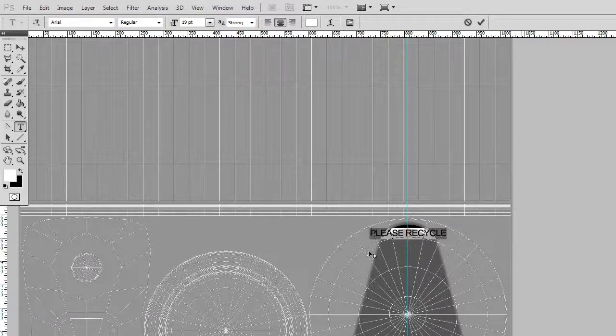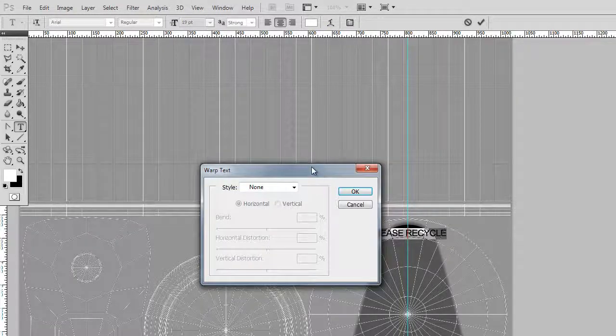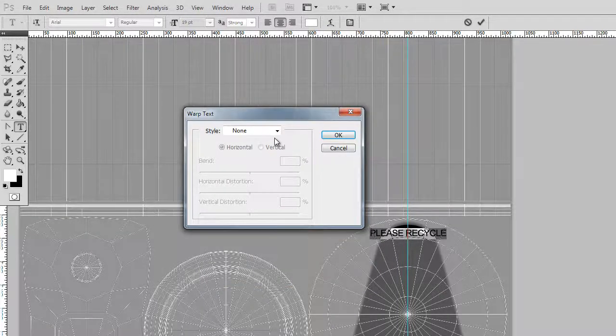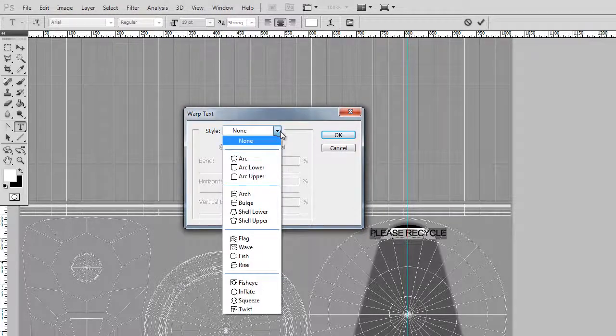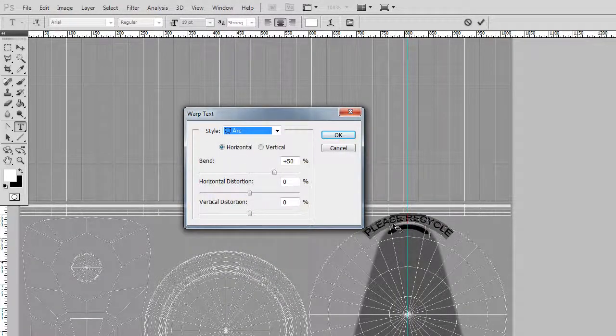So what you do is you highlight the text with the text tool, and then you press this little warp text button up here, and you'll get this little pop-up. Go to style, and what we want is arc, just here. Not arc upper or lower, we just want arc. So we click that, and you can see that it makes your text bend.